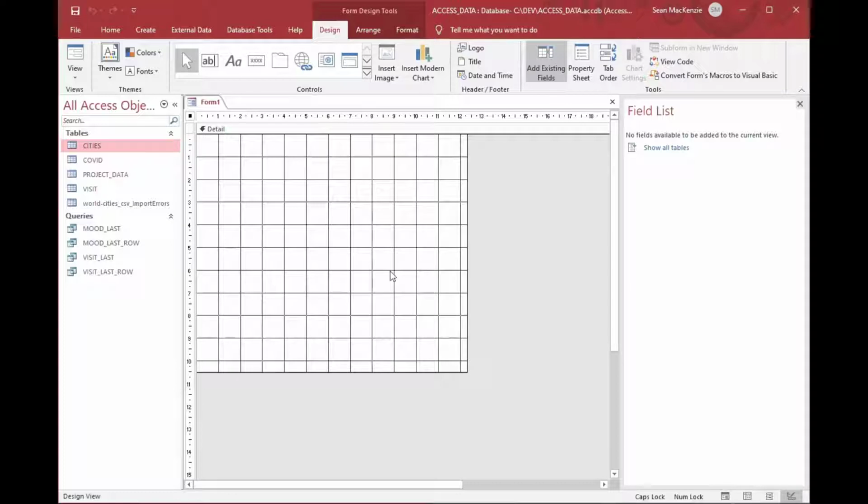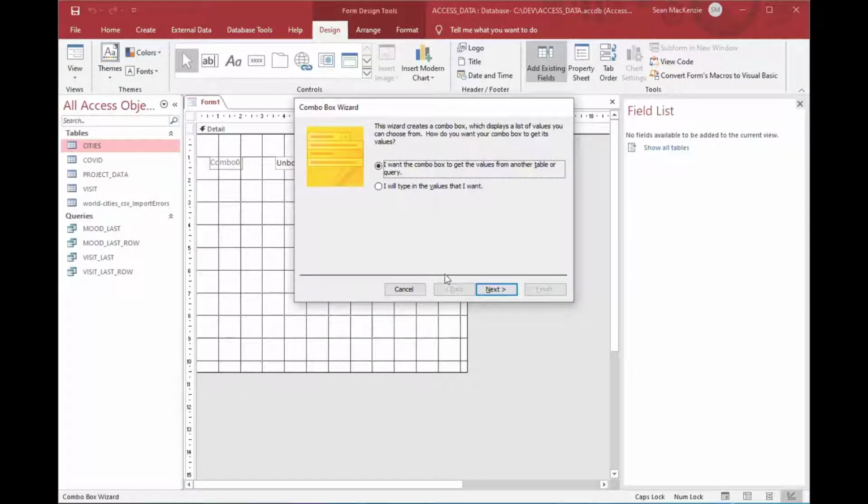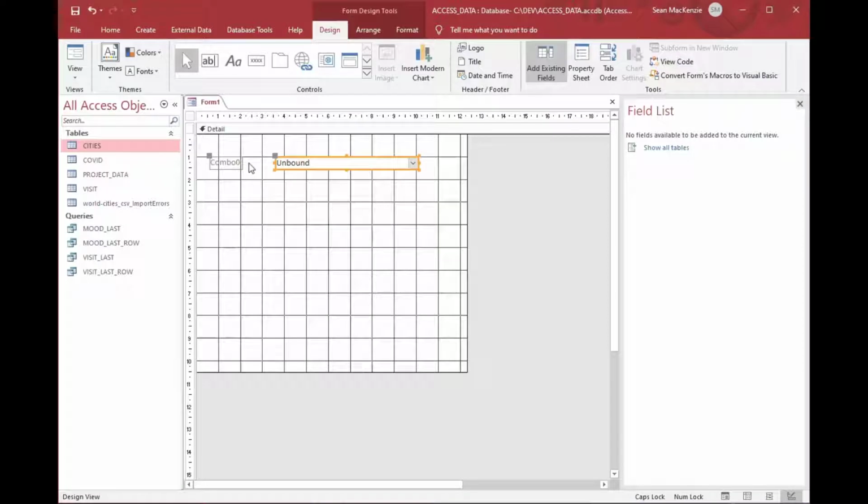This is going to give us a nice hierarchical data set that we can use to do our cascading combo boxes on. The first thing we're going to do is start a new form. So we chose to open in form design, and then I'm going to choose a combo box from the toolbar up above, on the design ribbon. And I'm going to cancel out of the wizard there. We don't really need the wizard for this example.